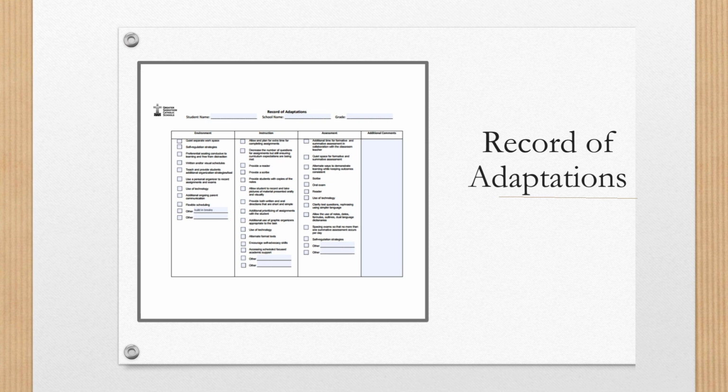Several years ago, a division-wide committee was developed to design this record of adaptations, which is also coined ROA. It contains universal adaptations for supports within environment, instruction, and assessment to support student diversity in kindergarten through grade 12 education, and provides transition to adaptations also offered in post-secondary institutions. These adaptations offer fair opportunities for students to show what they know and can do.